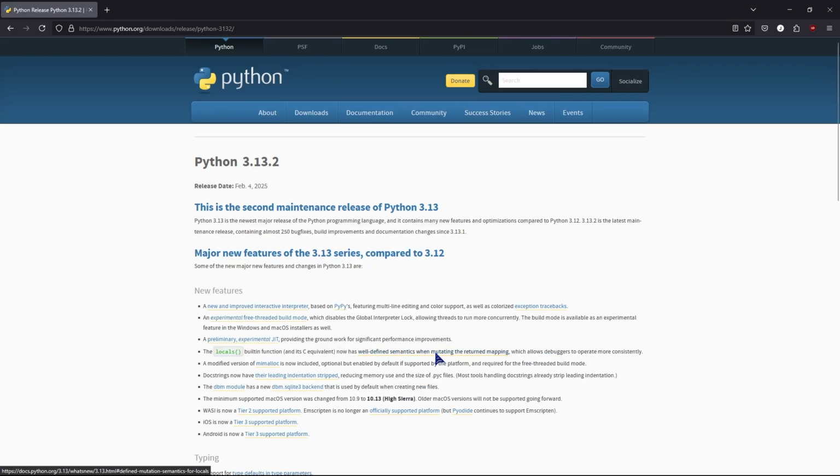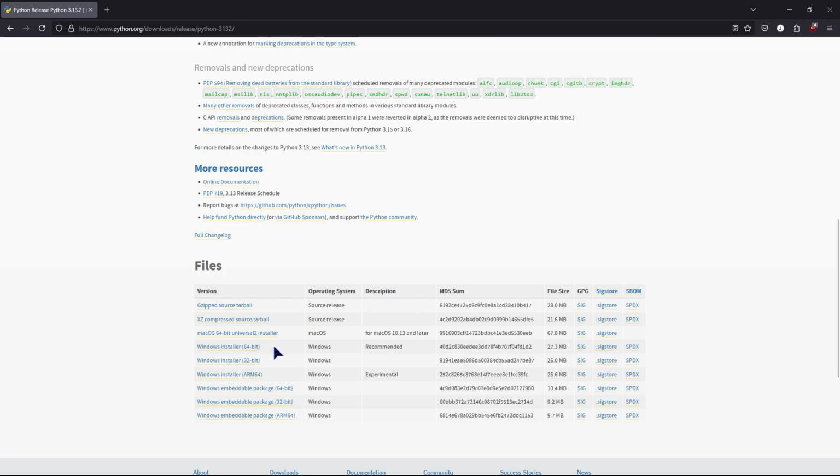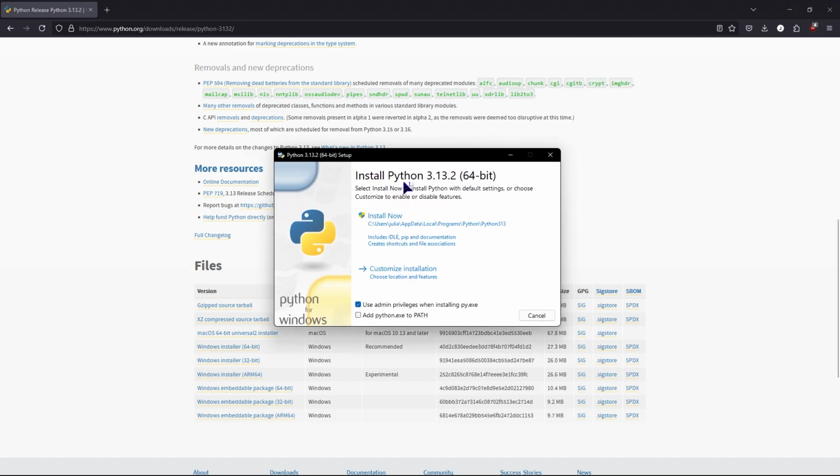So let's just click download right here. We are going to scroll down and find the installer for our respective system. So we're going to go with the Windows installer 64-bit. Chances are you have a 64-bit system, so we are just going to click on that. As you can see, we get a download for Python and we're going to open it up. Now we have an installer for installing Python 3.13.2.